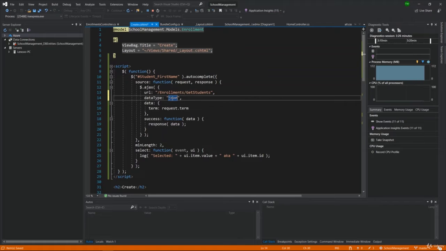So I feel more comfortable using JSON. You can test it with either and let me know how it works. And then for data, you need to specify the name of the variable that is going to contain whatever data is being entered into this element. That's the name. So that means when we build our JSON endpoint, we have to make sure that it is outfitted and prepared to take some variable called term, and the value that we're passing is request.term.